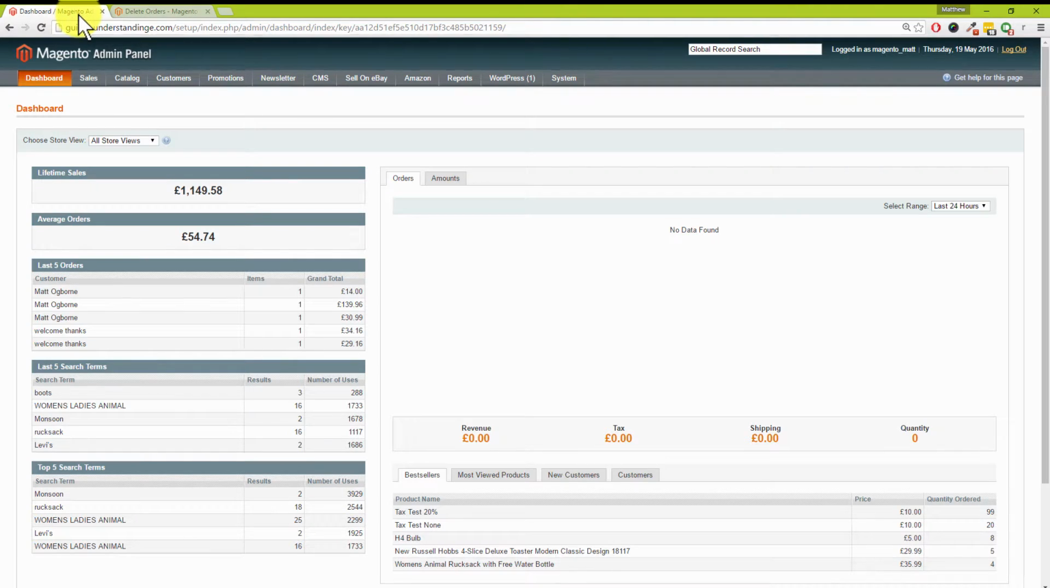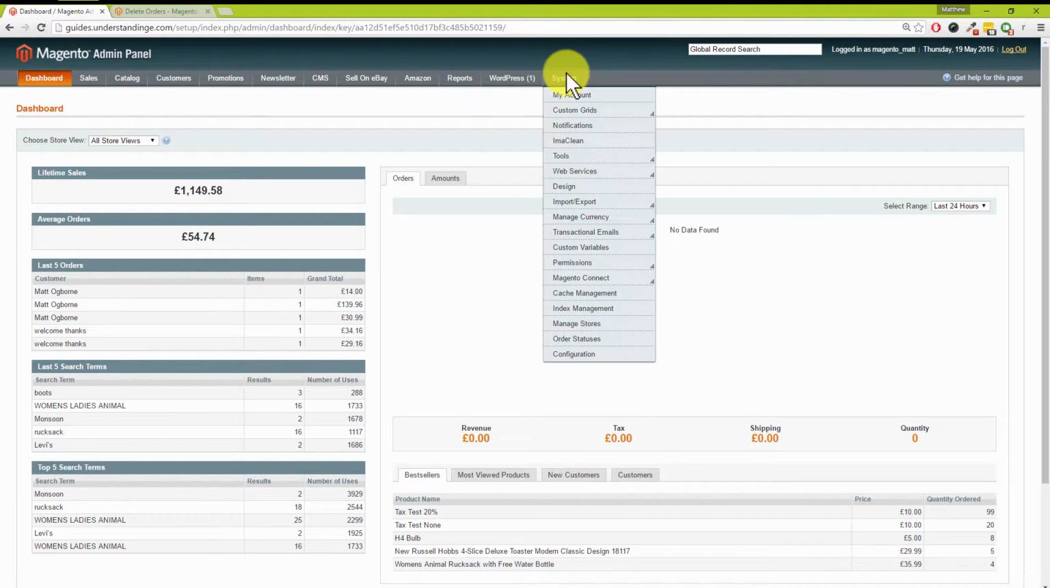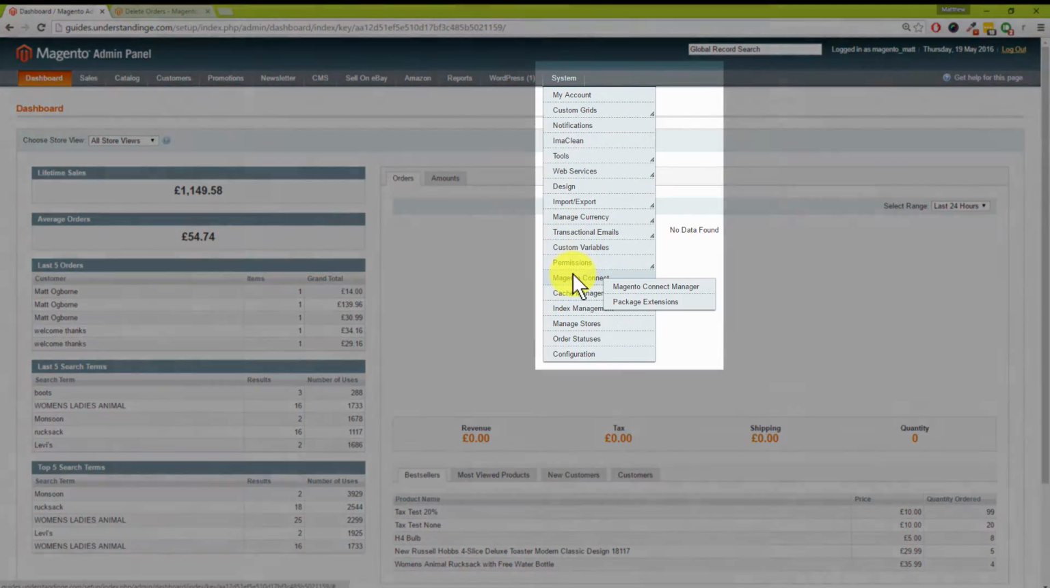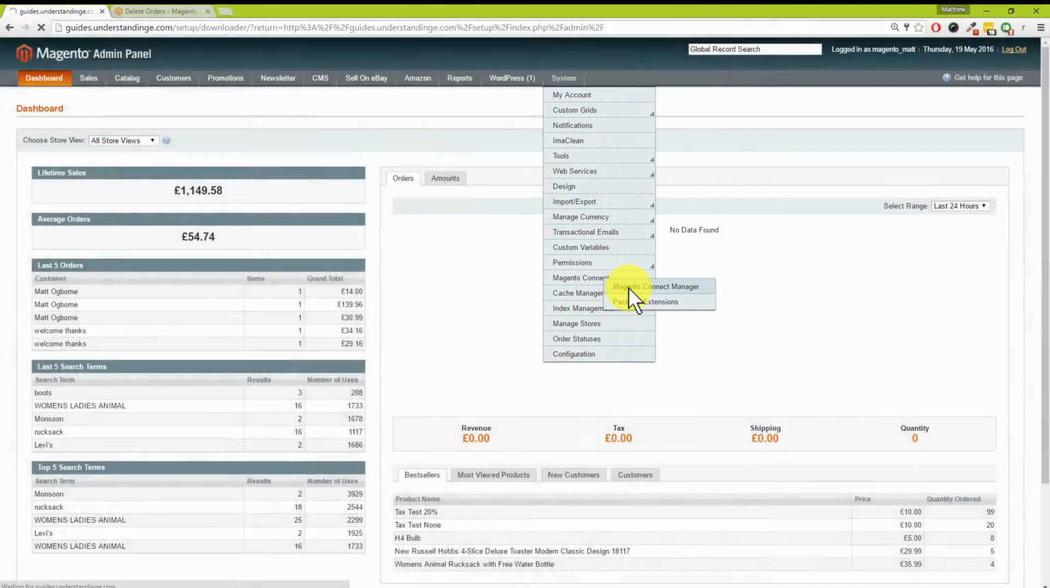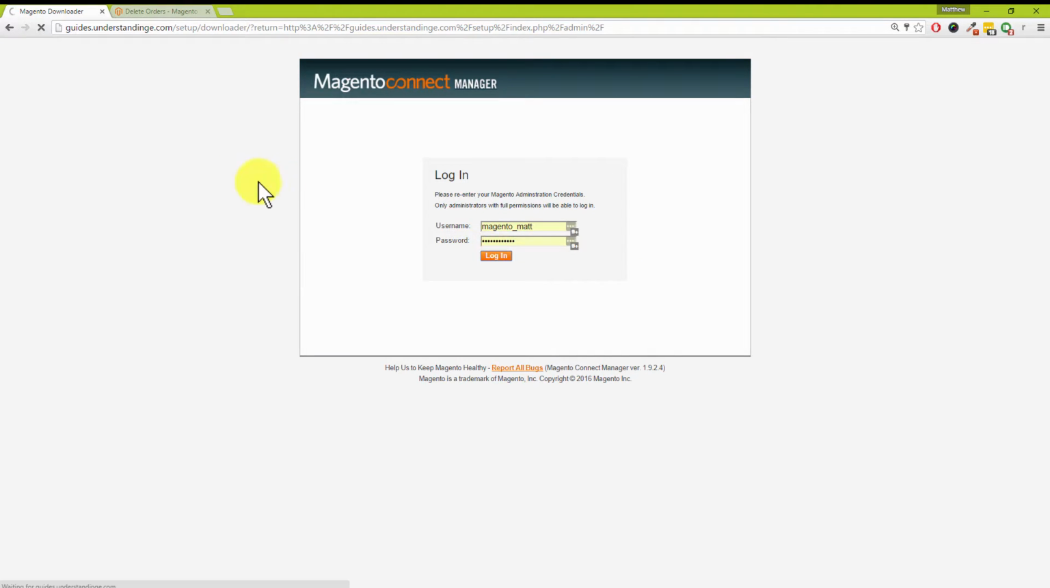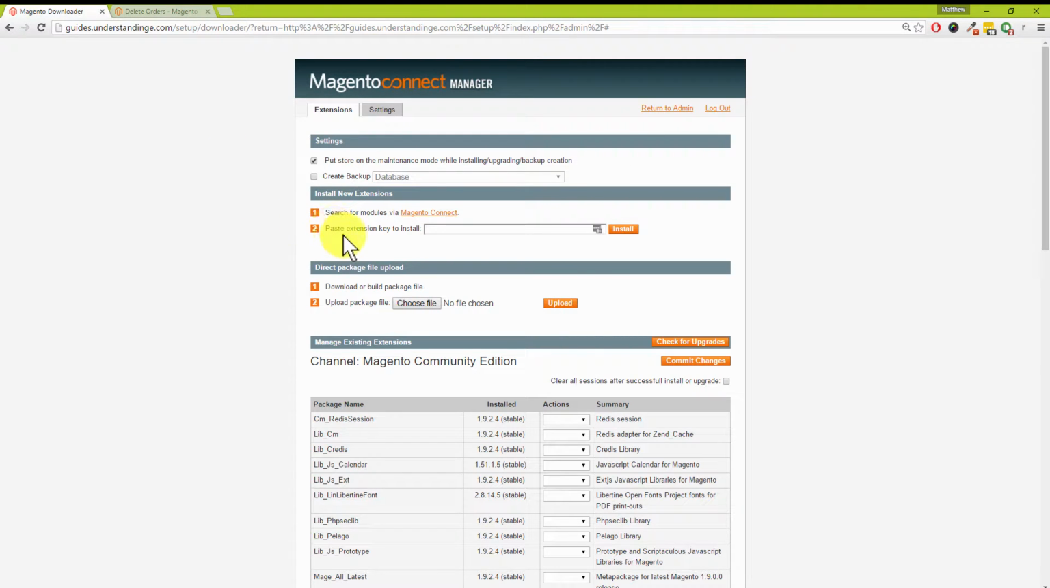So we've been and got our extension key. Let's go back to our Magento store. And of course, you've been and made a backup of your Magento system, etc., and have turned the compiler off. Now we want to go down to Magento Connect and Magento Connect Manager. We need to log in. So where it says paste extension key to install, we're going to click in that box, right click and choose paste.